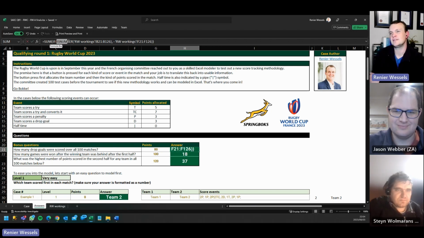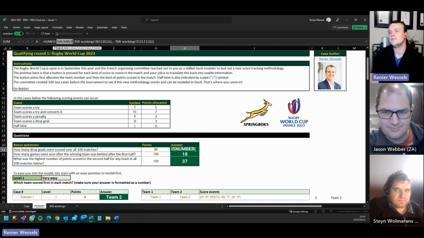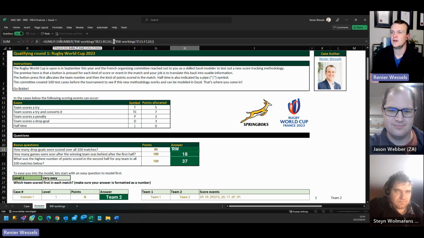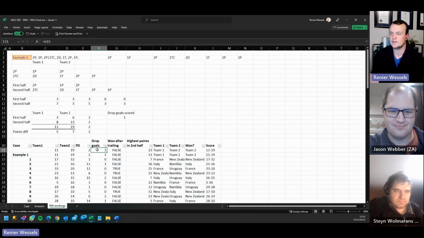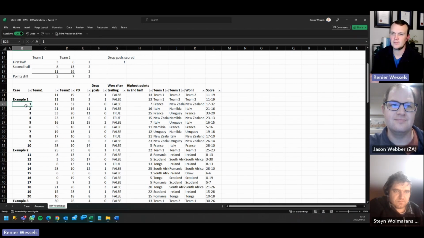And then I said, if in that column it is a number, then bring back the value, the double dash of what I calculated in column F, and do the sum of all of that. So that's sort of how I brought back the drop goals, because the drop goals are essentially all counted in column F. I'm just saying, if this is a number, or if that's a number, or if that's a number, bring it back.